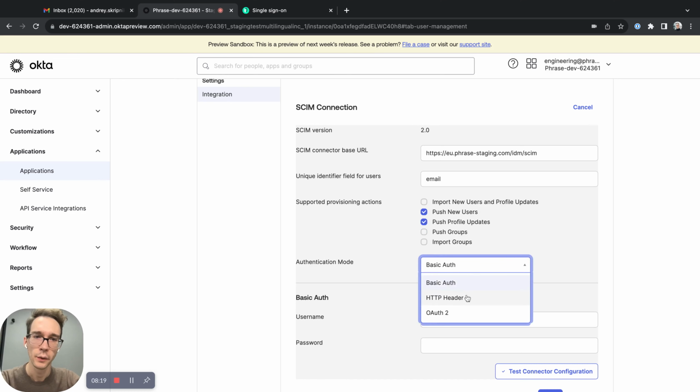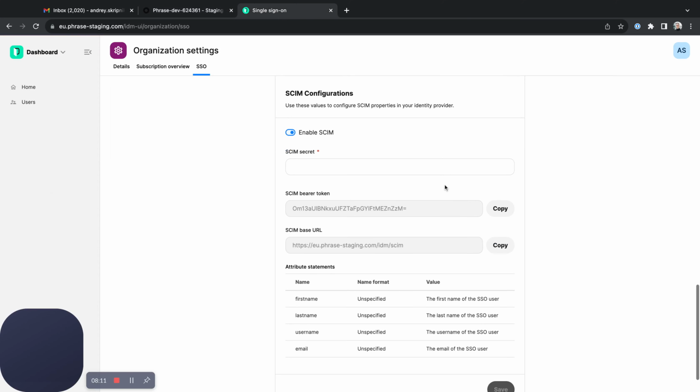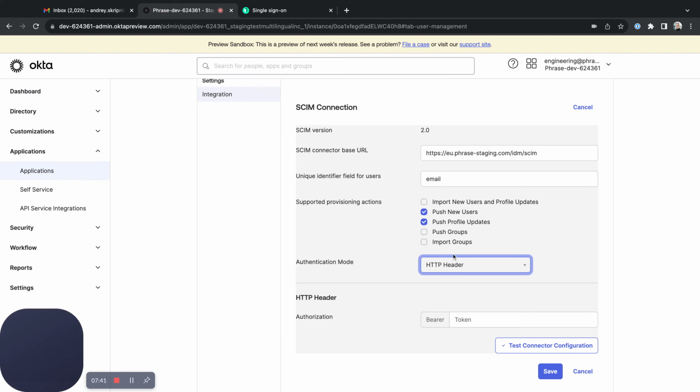And for the authentication method, I suggest using the HTTP header, and the token will be provided by the IDM UI. Before copying the bearer token from here right away, please fill in any random string of words, numbers and letters into SCIM secret. This is an extra security layer to make sure that SCIM could not be impersonated by a third party. So let's just put something here, click Save, so it would be applied, and copy the token back to the identity provider.